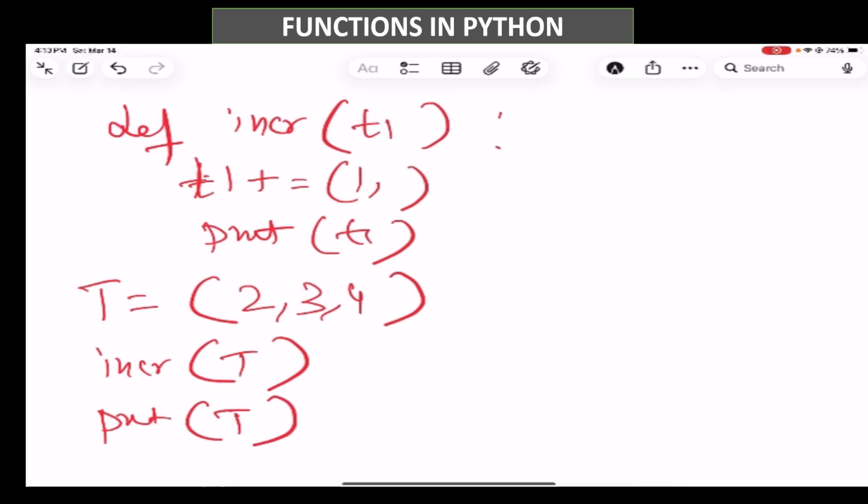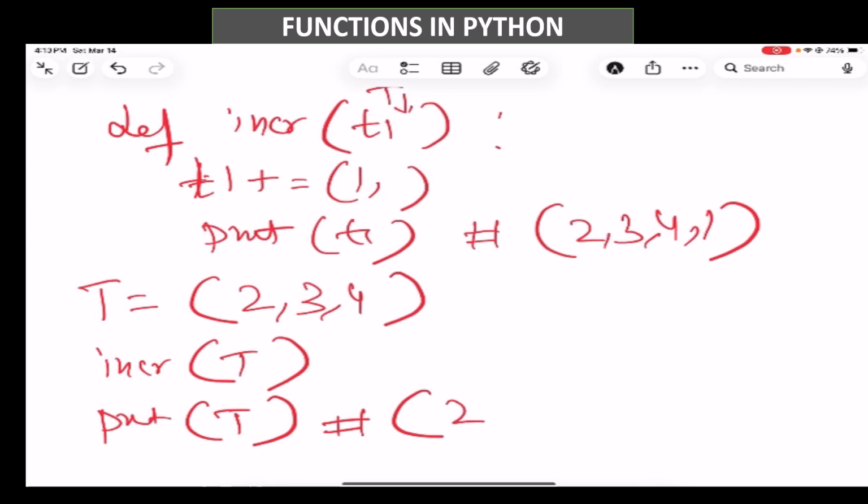Now what is going to happen? Here I have appended 1 to the tuple passed. T is being passed here, and I have appended 1 to it. So when I print t1, I get 2 3 4 1. But here it's going to remain 2 3 4 only. Why? Tuples are immutable. Any changes made to t1, or to the formal parameter, are not going to reflect back to the actual parameter, because tuples are immutable.